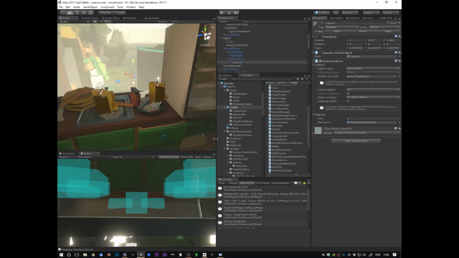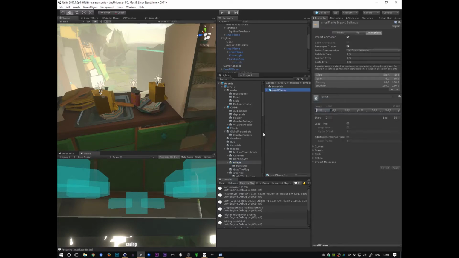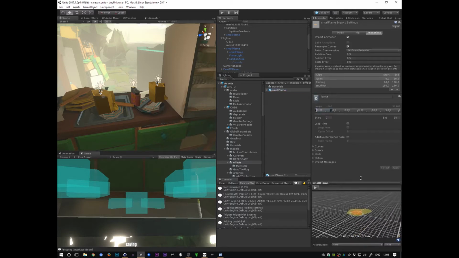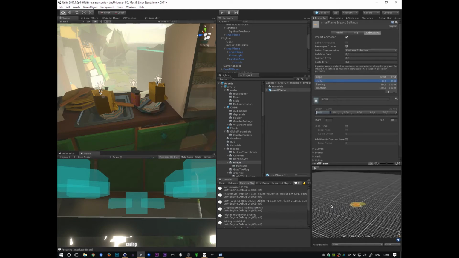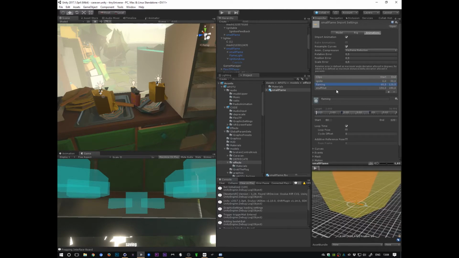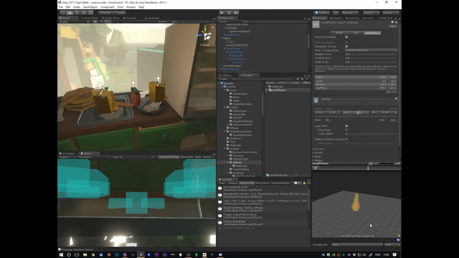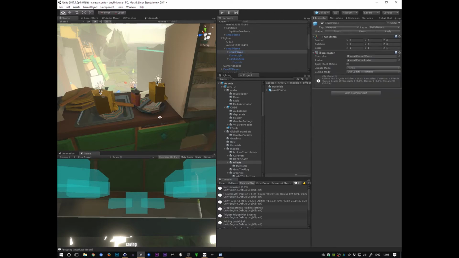I imported that into Unity, of course, effects here, small flame, and defined the three animations. So this is the ignite bit, this is the flaming loop, and here's the snuff out. Well, it's not a loop, it's a one-time animation, of course. And I added that to my little flame object here.